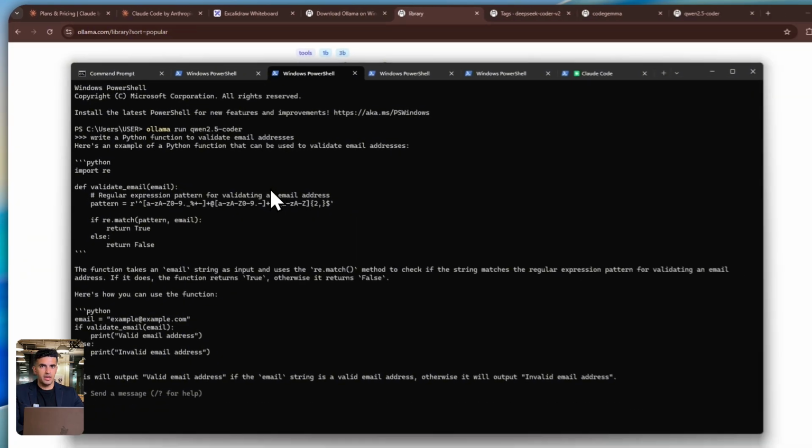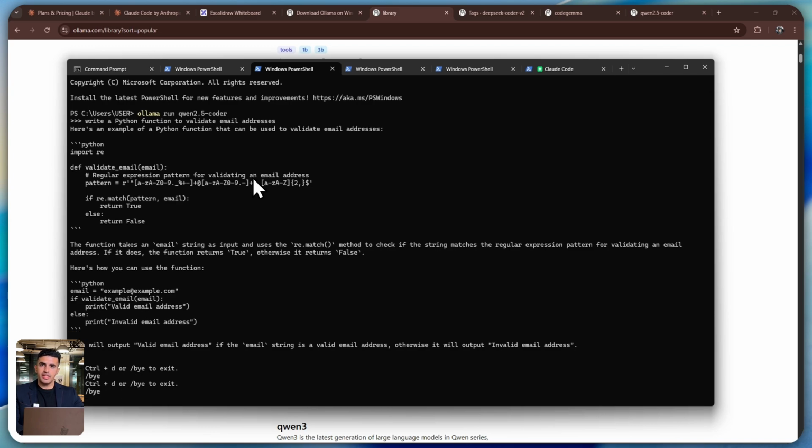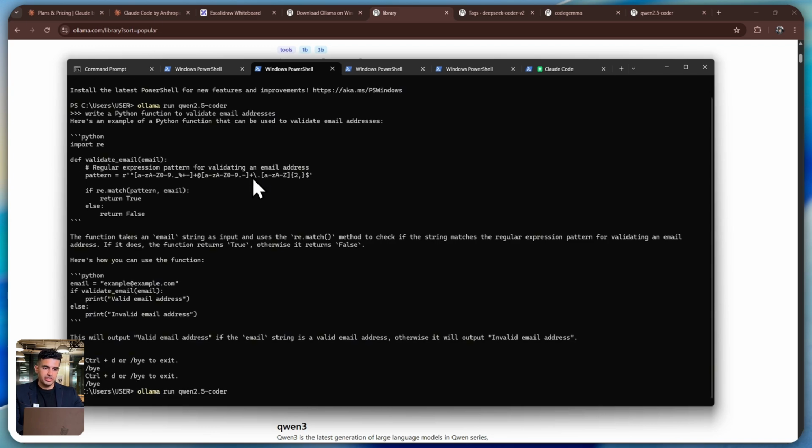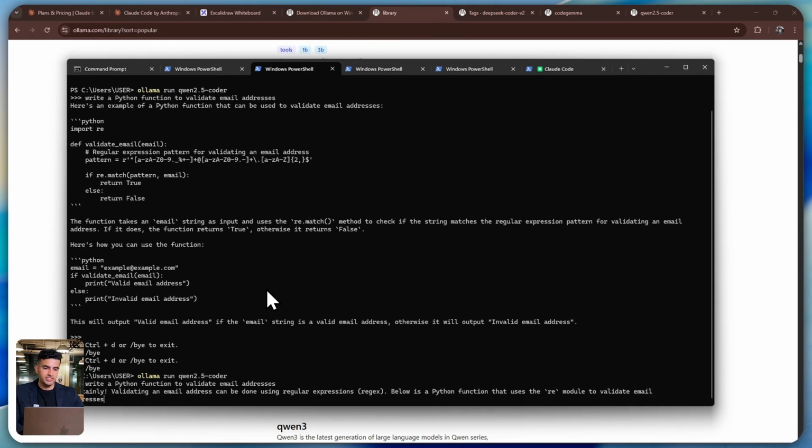Let me ask it a quick question. Write a Python function to validate email addresses. And there we go. It's generating a complete function with regex validation and error handling. This confirms the model is working locally on my machine. Step 2 is installing Claude Code itself. Claude Code is the command line interface that gives us the terminal agent experience, file editing, and tool execution.